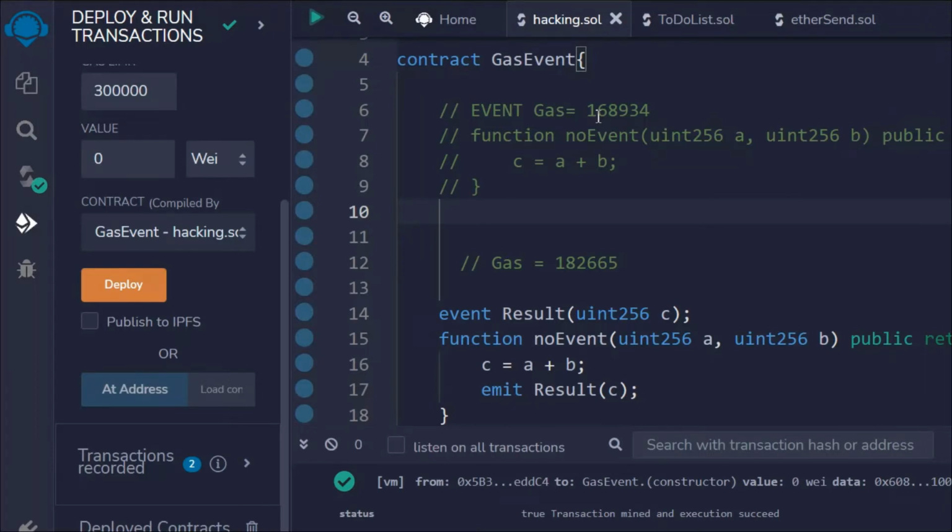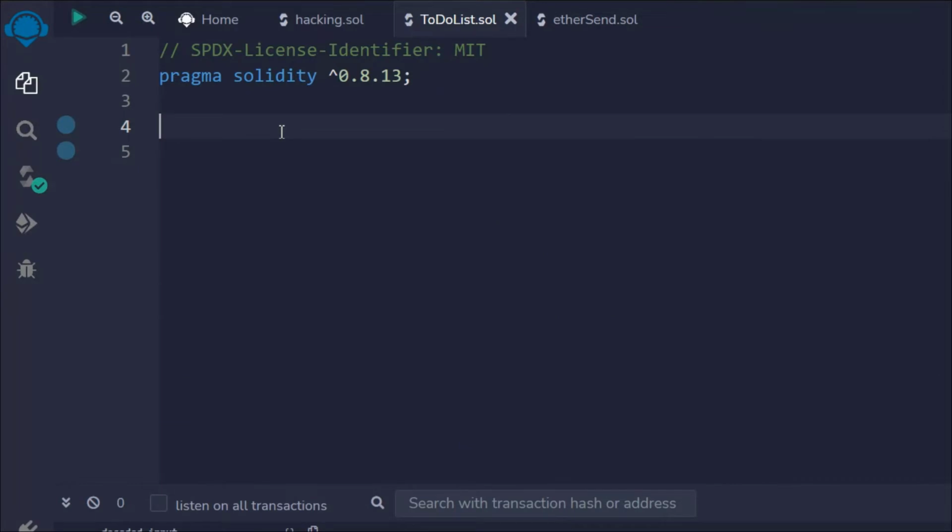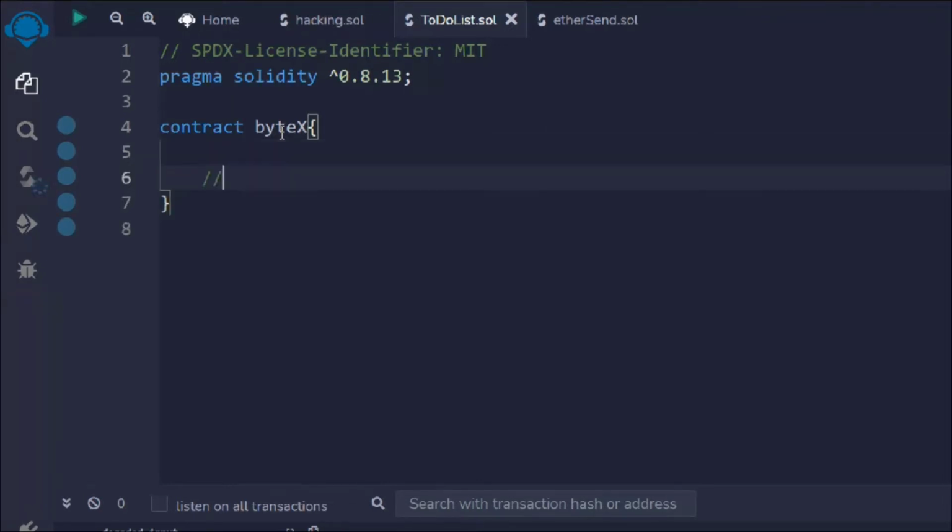Now let me show you the other example. So let me show you one more example. So I'm going to take this contract and I'm going to call this ByteX. Okay, and the concept I want to clarify here is why you should use bytes instead of string. Okay, you will see the difference when we deploy this contract. So here I'm going to give this comment, use byte.